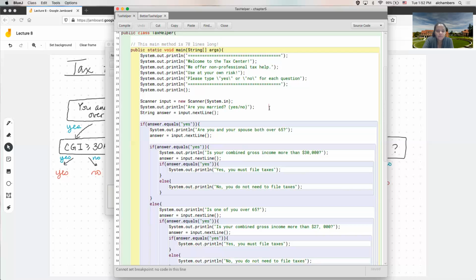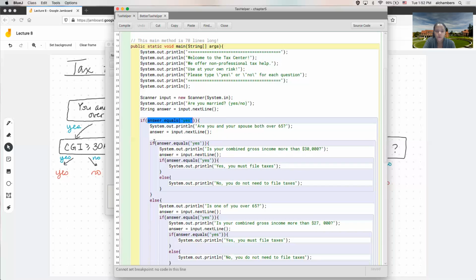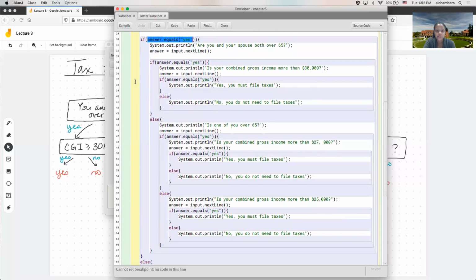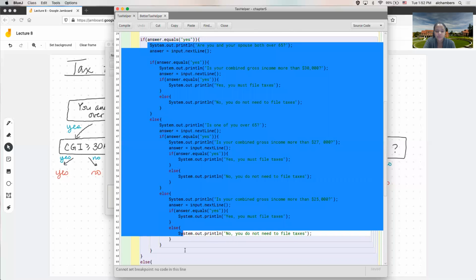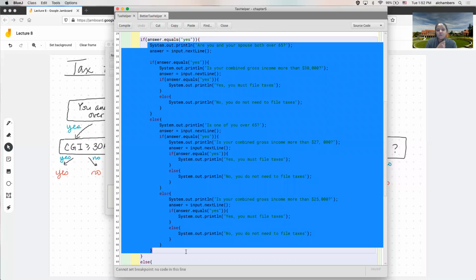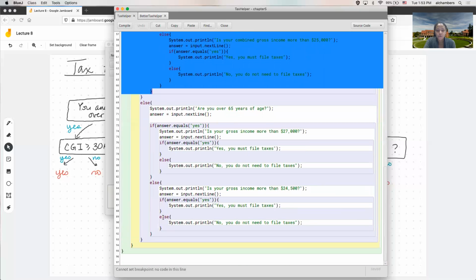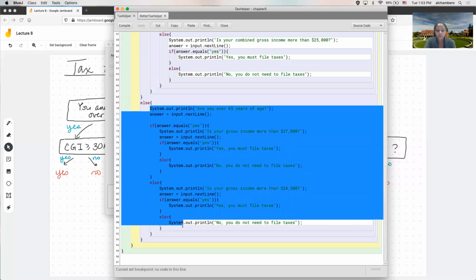Okay, so then we're using nextLine to read in their answer. If the answer equals yes, we're going to enter here. So you can see this is pretty big. This corresponds to the part of the flow chart where you're married. What I've highlighted here is all of the logic, like, are you both over 65? Is one of you over 65? And so on and so forth. So that's that. If you answer no, then here's the code for single people.